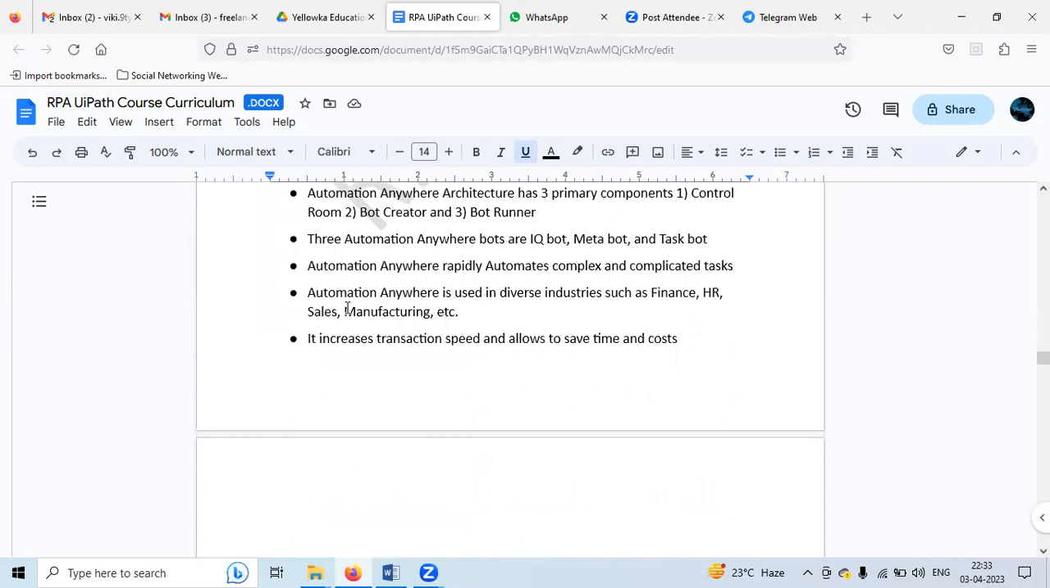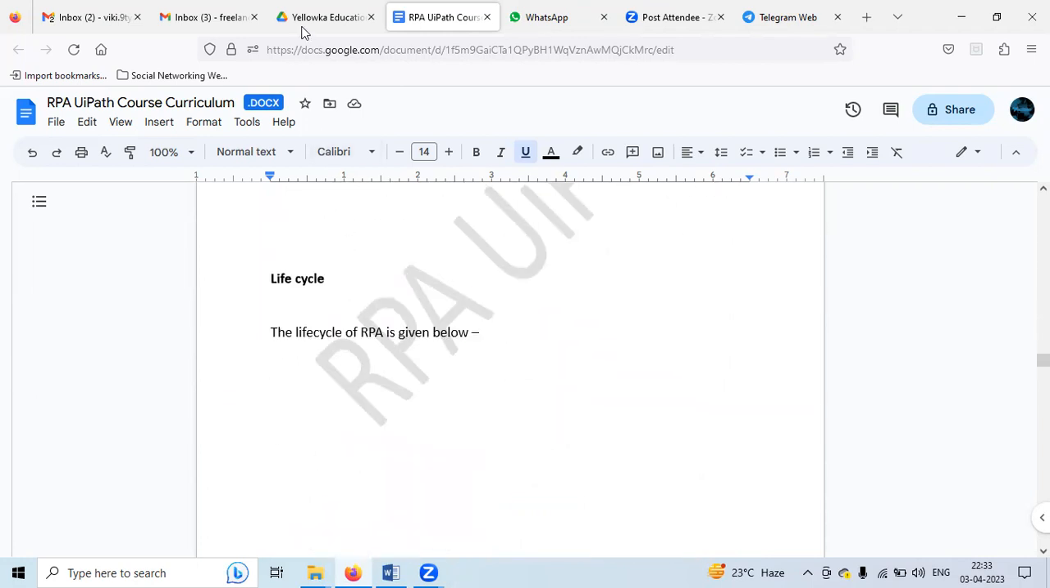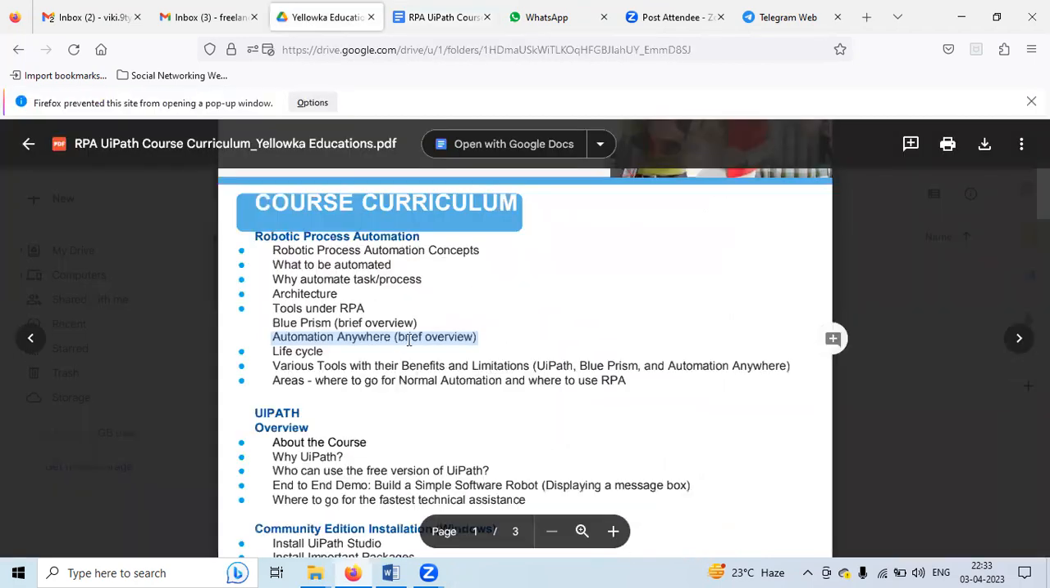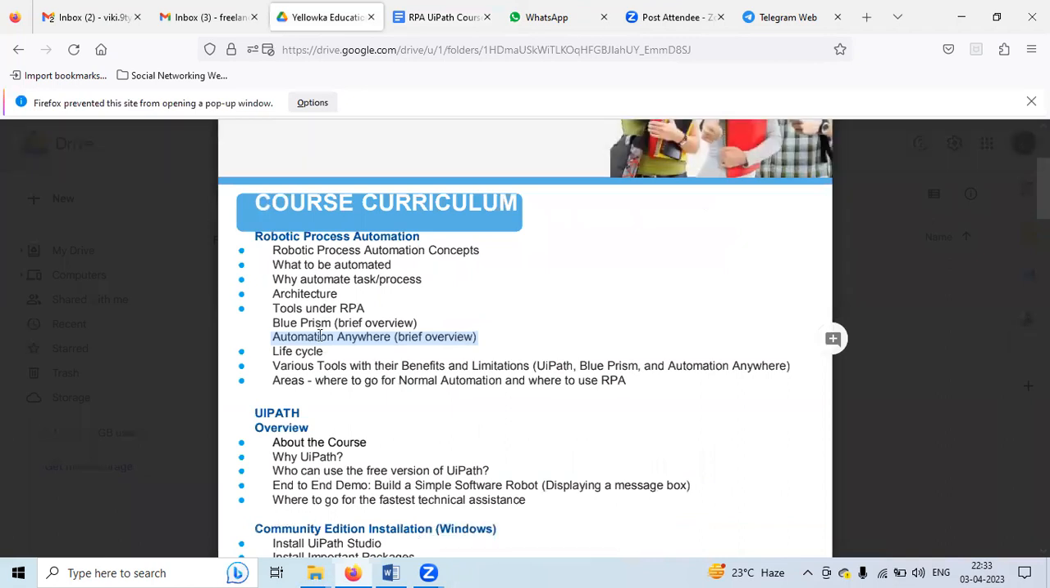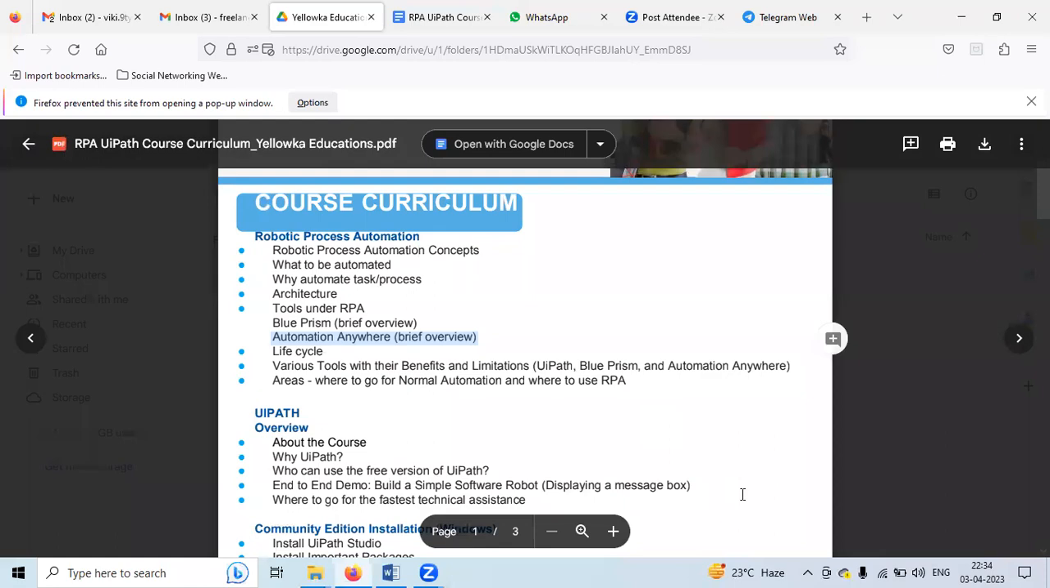Okay. So this was a small description, an overview, of Automation Anywhere. I hope it is clear to you all. Does anyone have any question?